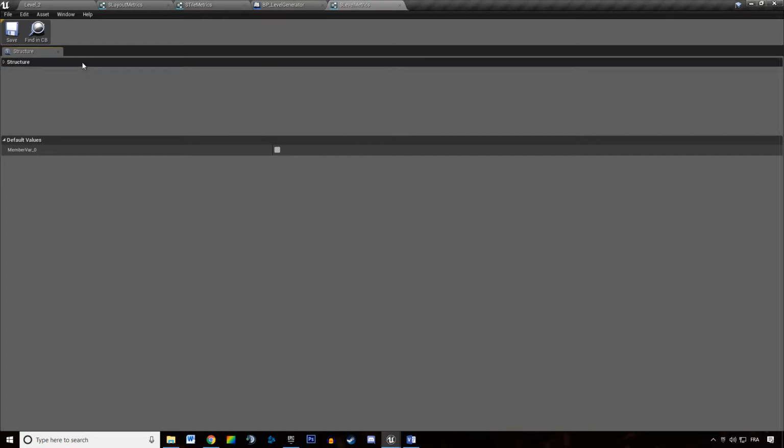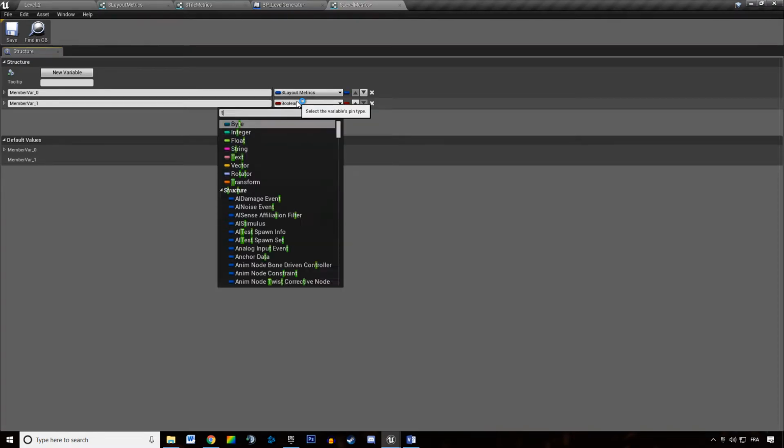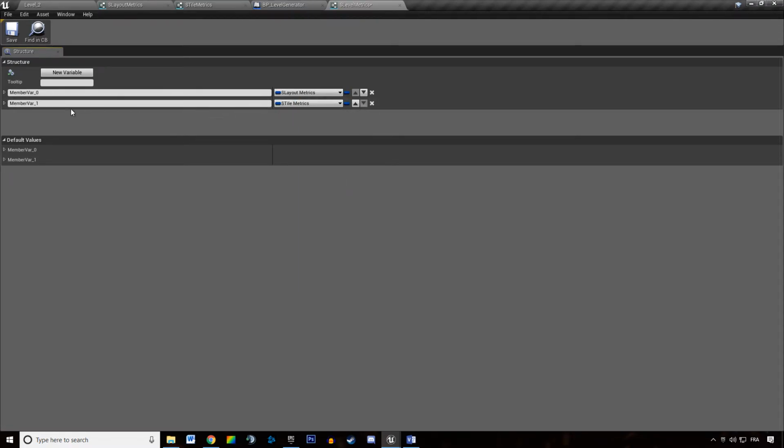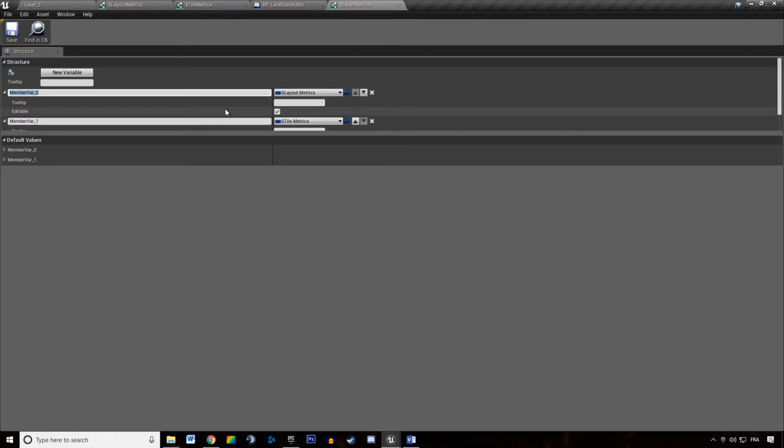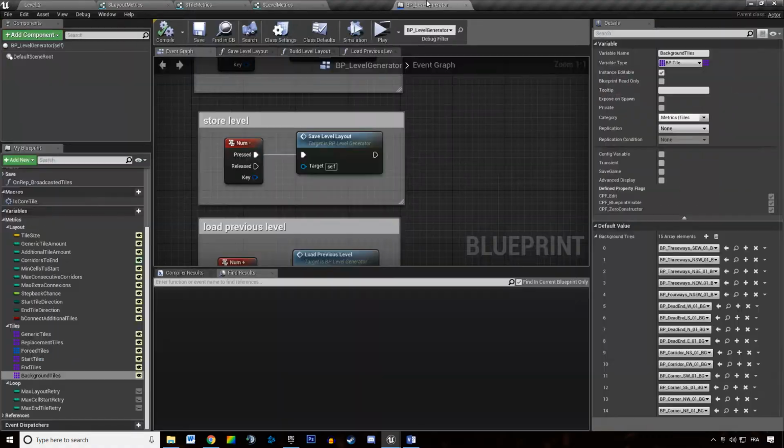And then we're going to go in our content browser, we're going to open up our level metrics, and we're going to say in there are two variables. One is the layout metrics, and the other one is the tile metrics, like that. And we're going to call that layout, and that is going to be tiles. We're going to put there default variables in order for the level generator to work properly.